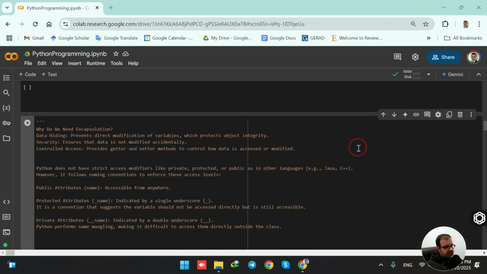So we use encapsulation because of data hiding. It prevents direct modification of variables, which protects object integrity. Also, it ensures that the data is not modified accidentally. And we provide getter and setter functions, or let's say methods, to control how data is accessed or modified.